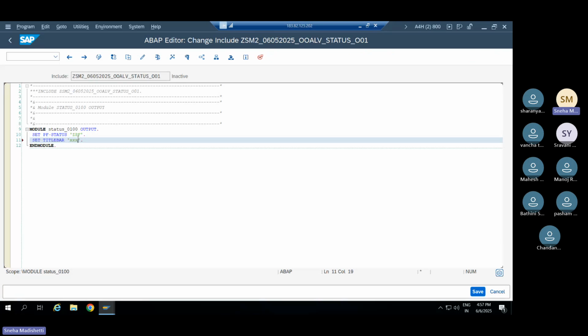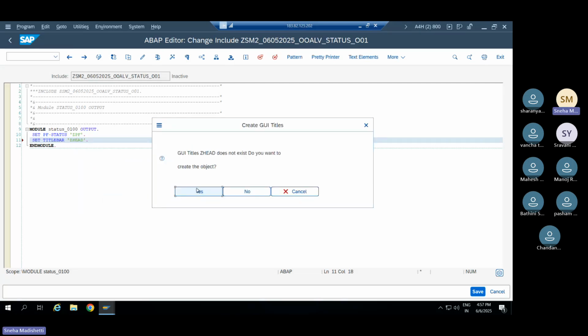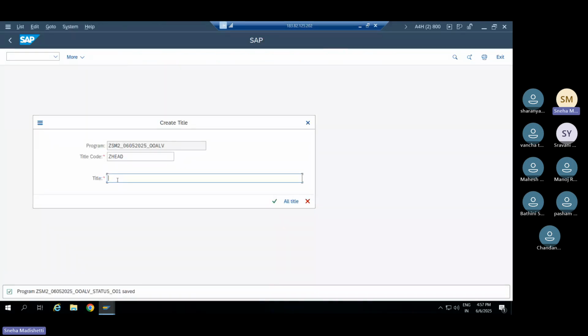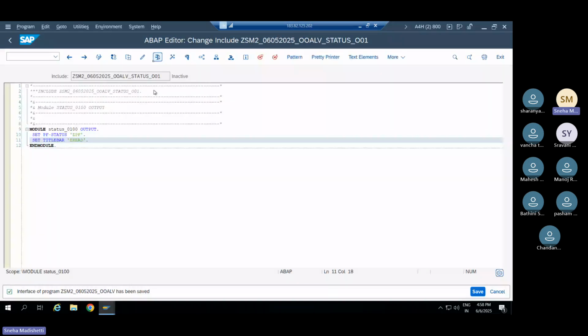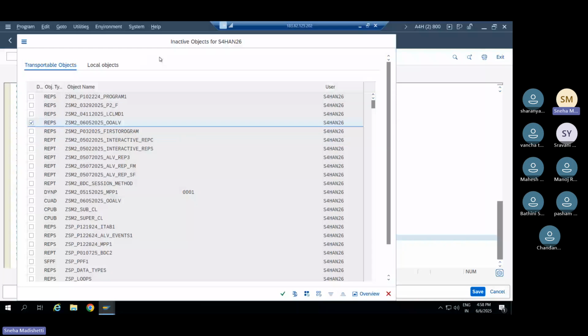So title, give a name. Give any name, it should be capital, and double click on it to write the title. Suppose let me write sales order item details. Activated. Once it is done, activate it and activate this also. Come back and we need to activate the program also. So now everything is activated.